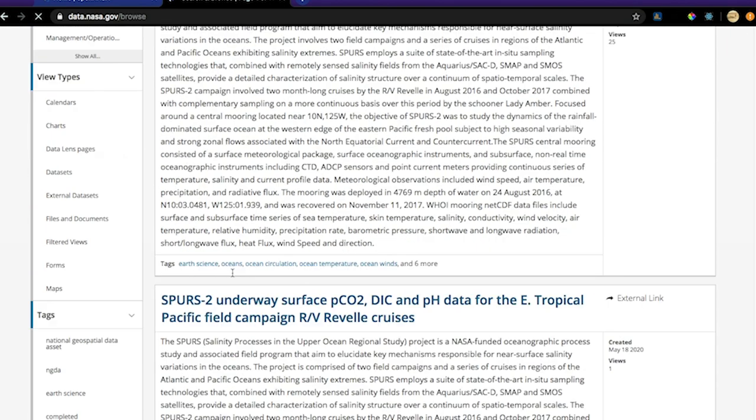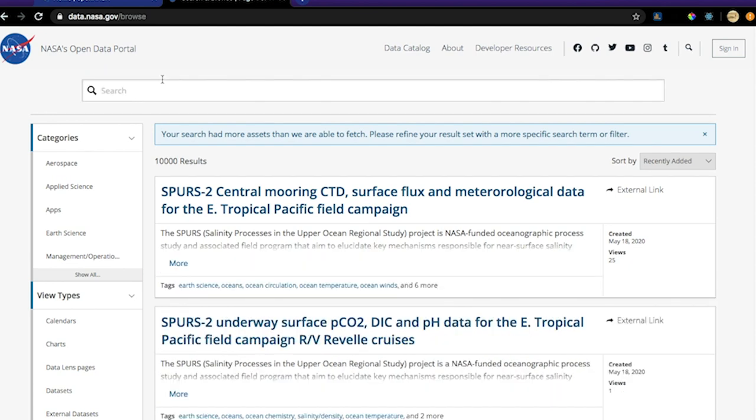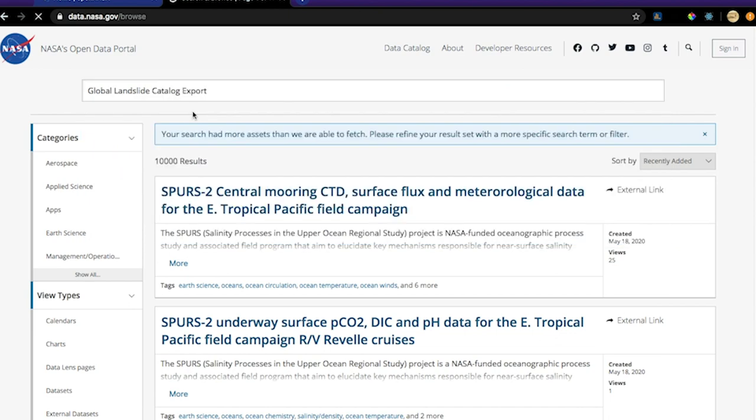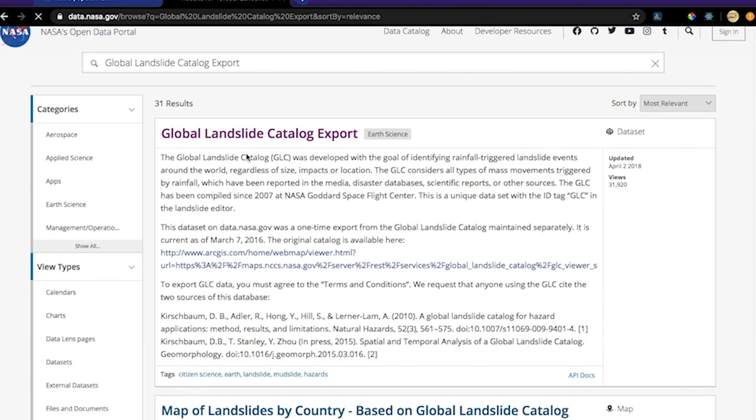Right, for this specific data set, we'll look at global landslides. But you can see there are different categories here that you can check. For me, the easiest thing is finding a keyword and just popping it in the search bar. This looks pretty good.